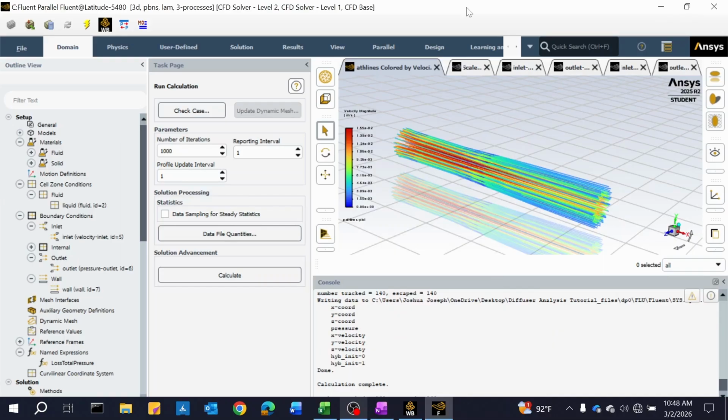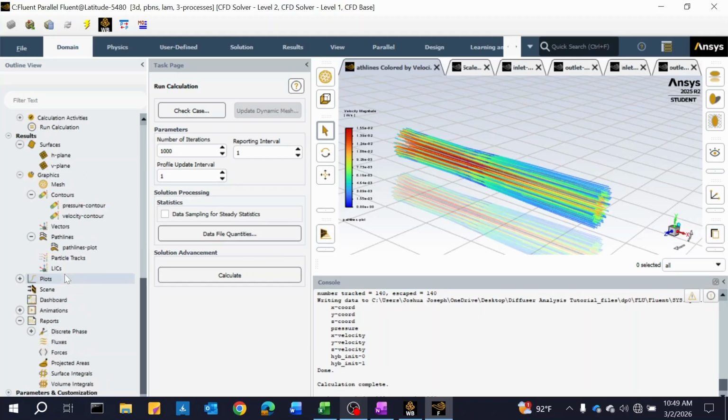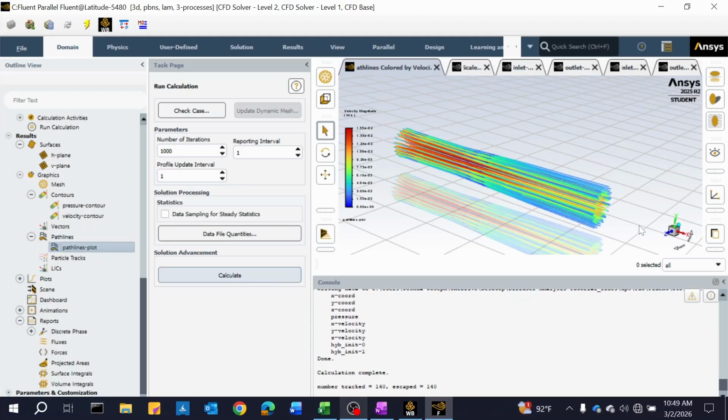Okay, so after the calculation has been completed for the second time, I can already see the path lines diagram. So let me copy that here. If you can't see it, just come to your contours. Under contour, you have path lines here. So under path lines, you have path lines plot. You right click on it and click display, and it will display the path line here. So that's how you see your path line.